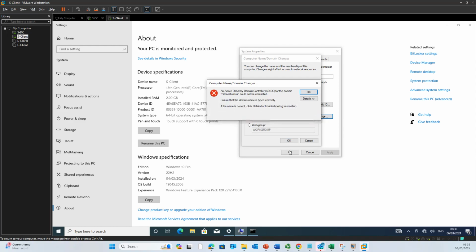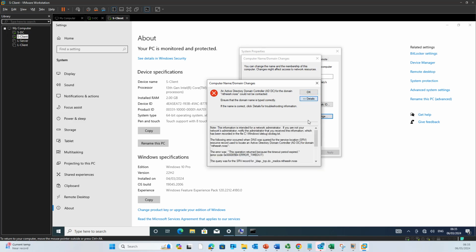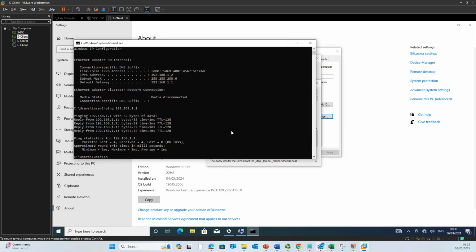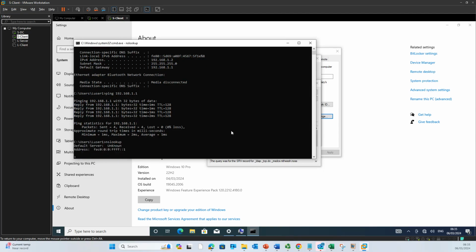So if you want to access resources within the network, you need to be part of that domain, which is Nitish.NOSS here. So we have to go here, change it to the domain. So I say Nitish.NOSS is my domain. I just give OK. Oops, it says an active directory for the domain nitish.com could not be contacted. Right, this is another thing which could not be contacted. It could not talk to the domain controller. Ensure that the domain name is typed correctly. Nitish.nos, it's correctly typed.